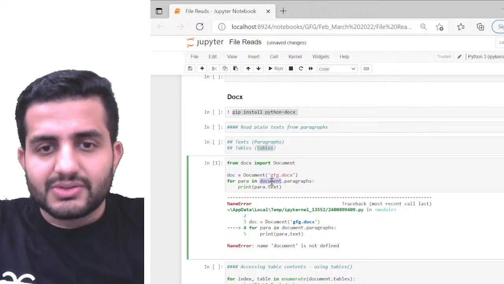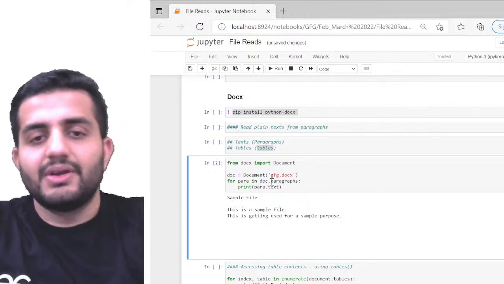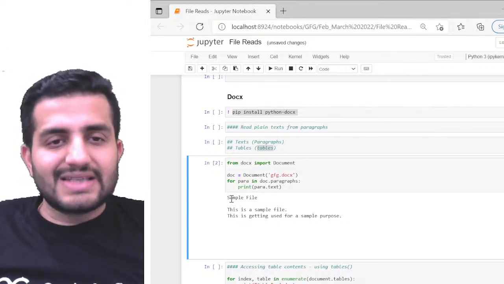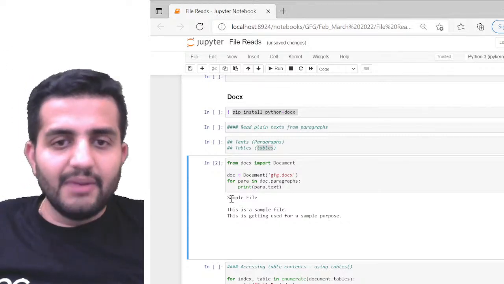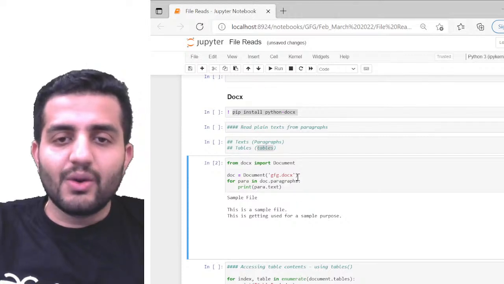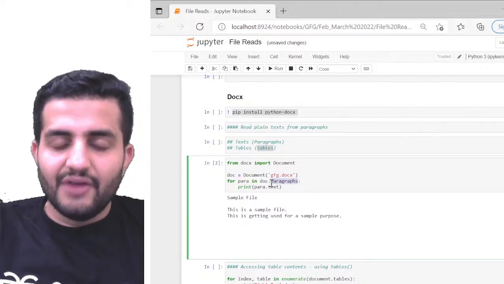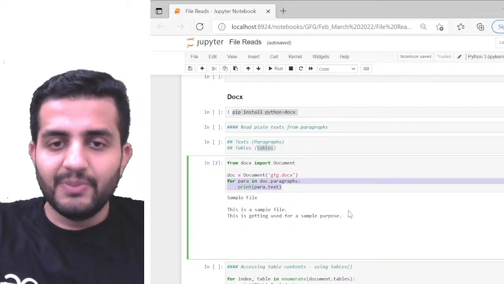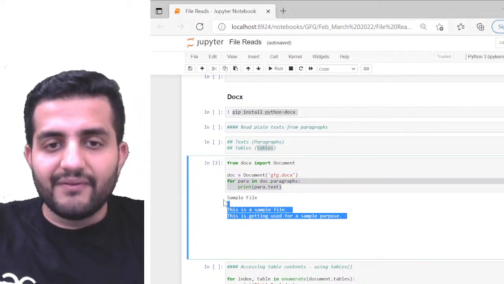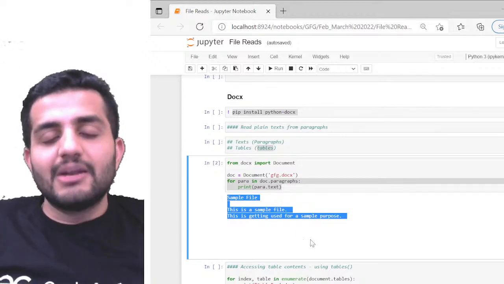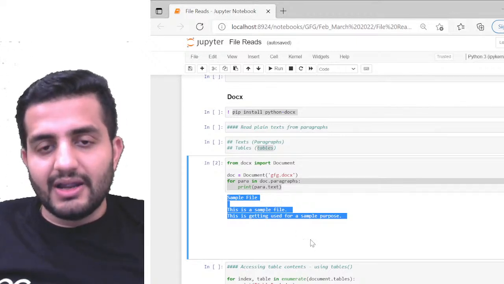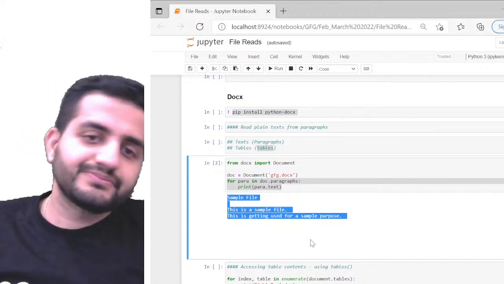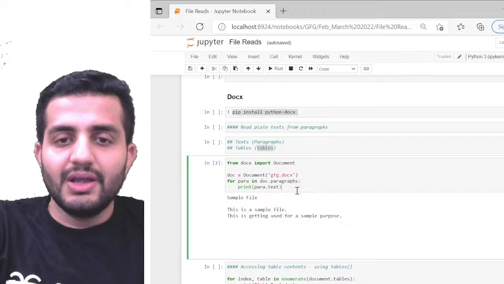If you run it like this, it's very simple actually. This is going to be doc. Did you notice? Although I had three different tables in my docx file, it did not print them because I only used the paragraphs. For all the paragraphs, print all the text. That's what I said in this code. Now all of my content, all of my individual text, is getting printed here like this. That's pretty cool.